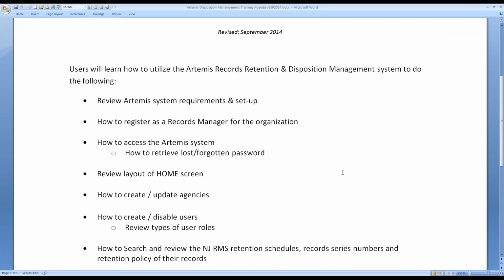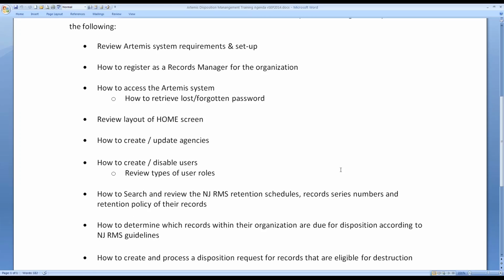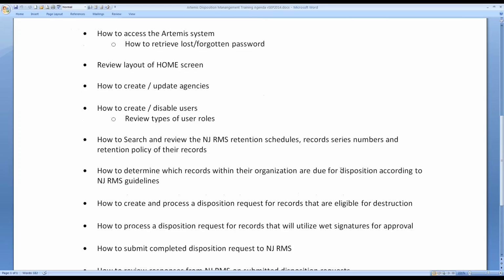We'll talk about how to create and update agencies or retention schedules within the system, how to create additional users, and the different role types that your users can have within the Artemis system as well. When it comes to records, we'll show you how to search and review the New Jersey RMS retention schedules, record series numbers, and retention policies for your records. We'll determine which records are due for destruction based on those guidelines.